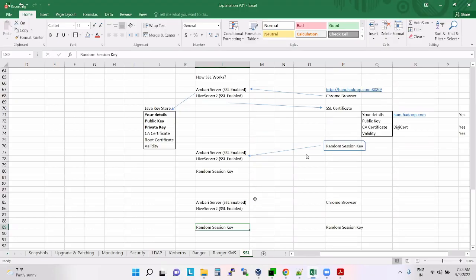So with the help of this certificate, they are trying to create a random session key which only these two know. Only your Chrome and your web server know about this random session key. It will stay alive until the session is alive. Once the session is closed, the random session key will be deleted.